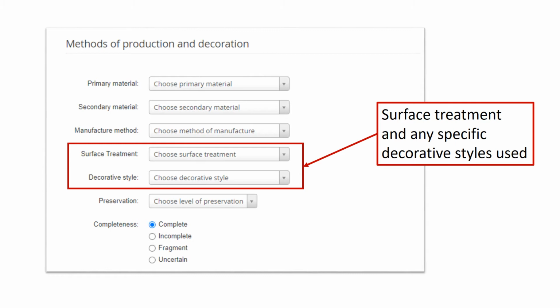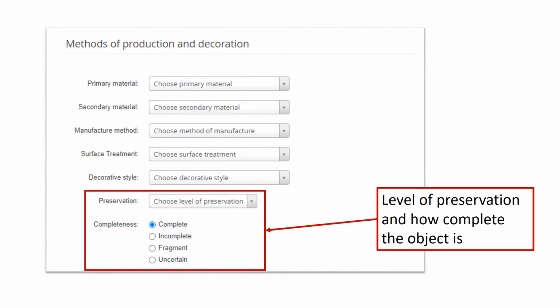Do not fill in the decorative styles field. It's much better to fully describe the decoration in the object description instead. The preservation field should be left blank as well. Again, it's better to describe this in the object description. The completeness field, however, must be filled in. It defaults to complete, so remember to change this if your object is substantially incomplete or is just a fragment. Use incomplete if more than half the object is present. Use fragment if less than half the object is present.